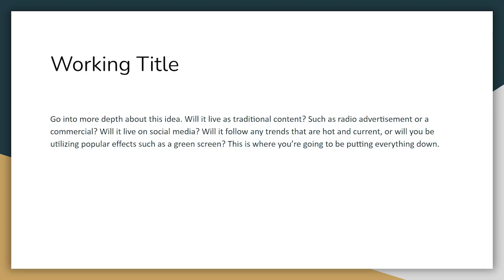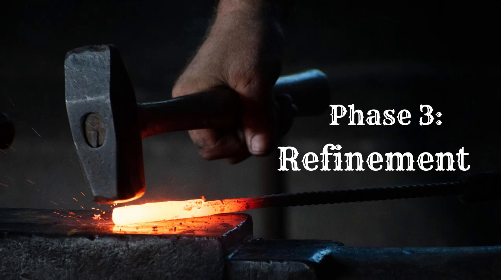Is it going to live on traditional content such as a radio advertisement or commercial? Will it live on social media? Will it follow the trends that are hot and current? Or will you be utilizing popular effects such as the green screen effect? These are all things that you're going to be having on this portion of the page, so be sure to organize it like so. Phase 3, refinement.